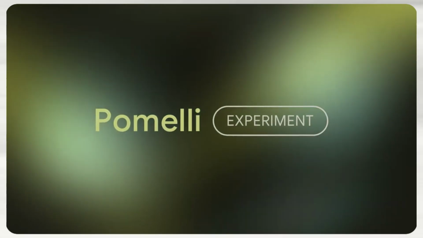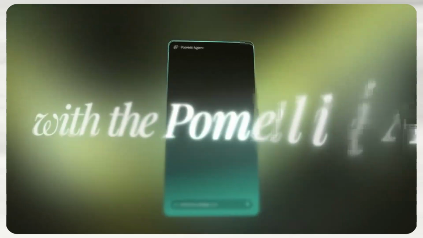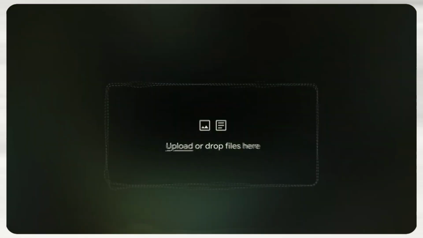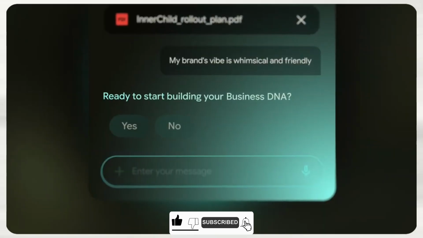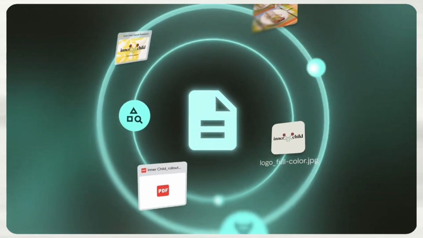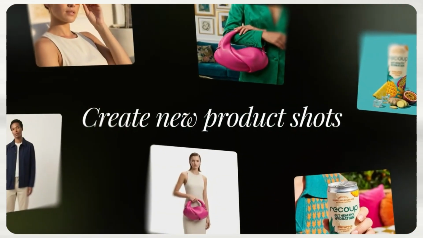What if you could take any business, any product, any idea, type in your website URL and in under 5 minutes get a complete set of professional marketing materials, social media campaigns, product photos, a full website, a brand book, all generated automatically, all completely free. No Canva subscription, no graphic designer, no credit card. This is Google Pomelli, and today I'm going to show you exactly how it works from scratch. Let's go.